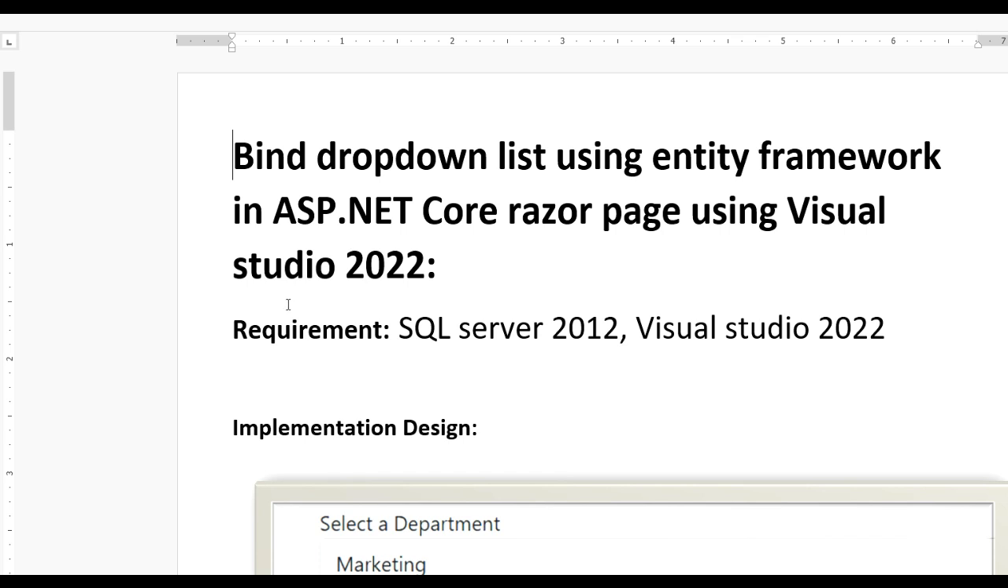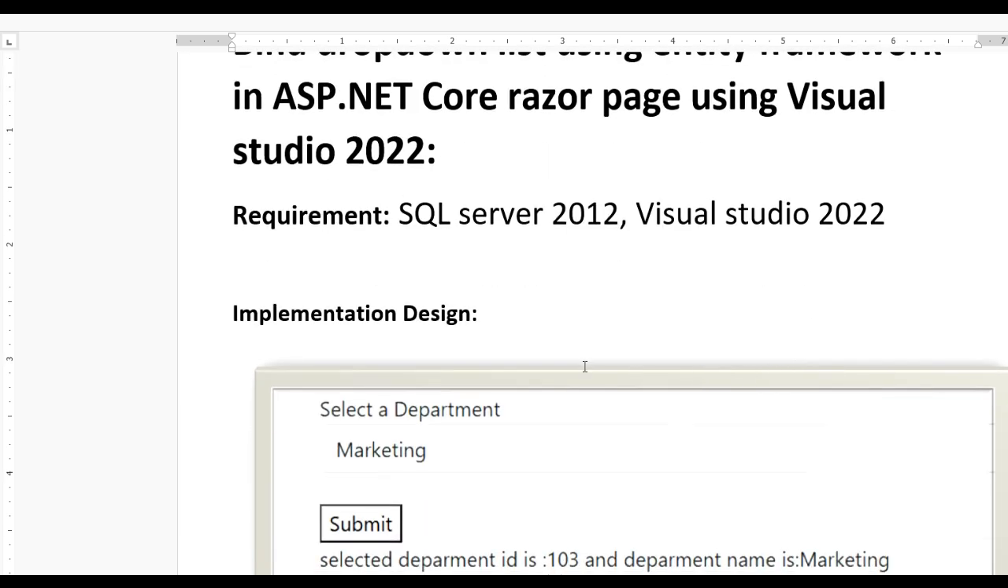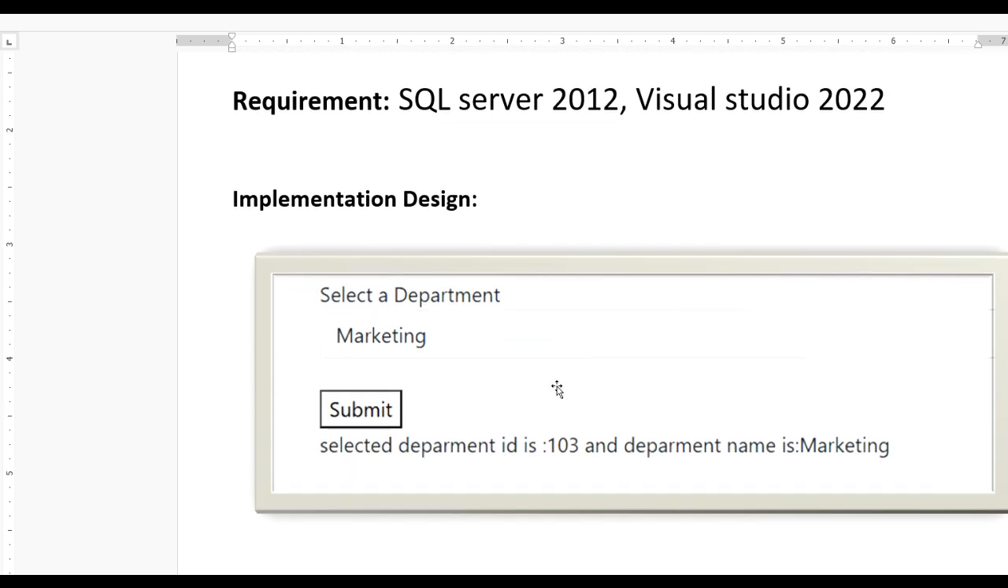Hello guys, today we learn how to bind a drop-down list using Entity Framework in ASP.NET Core Razor Pages using Visual Studio 2022. To implement this, we require SQL Server 2012 and Visual Studio 2022. Now let us see the design, how it will look and what we need to implement.